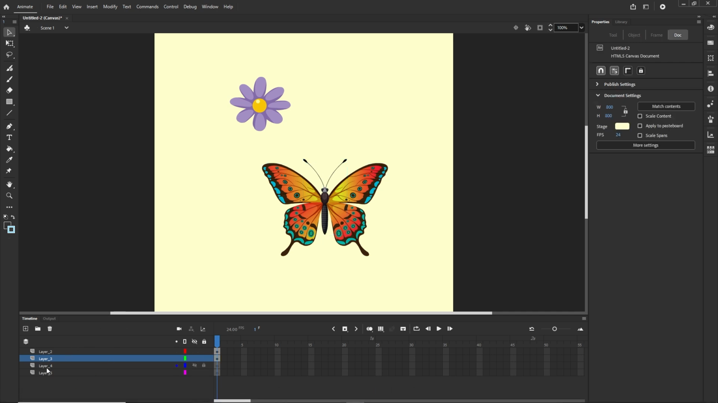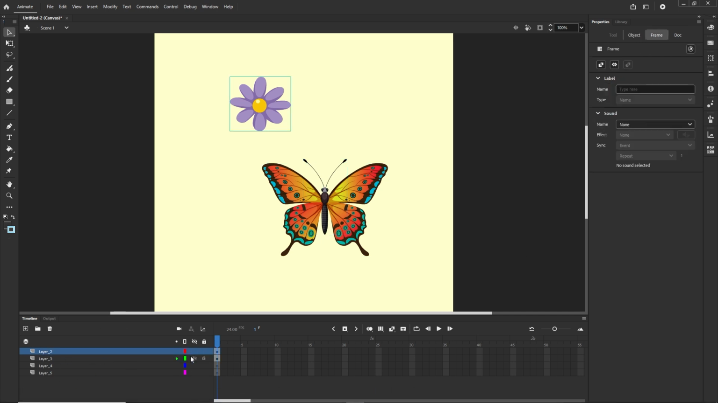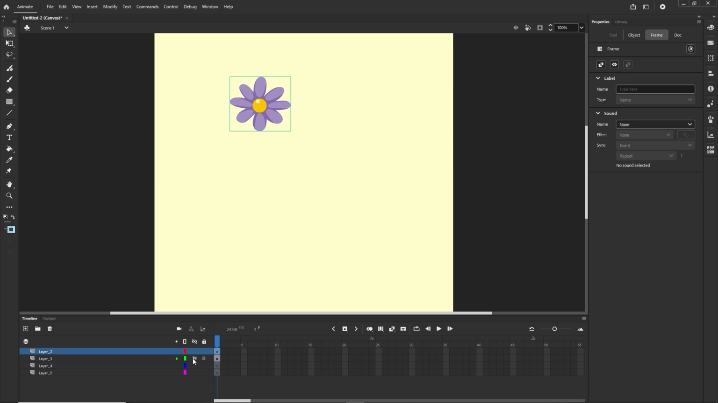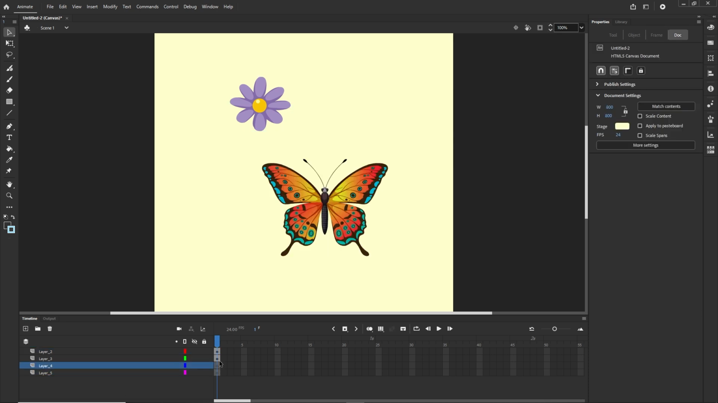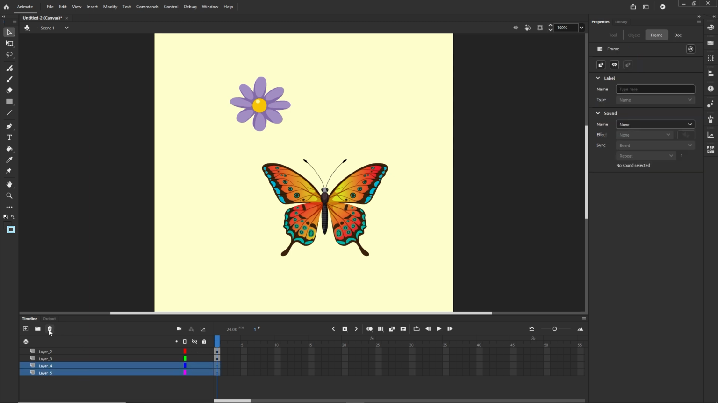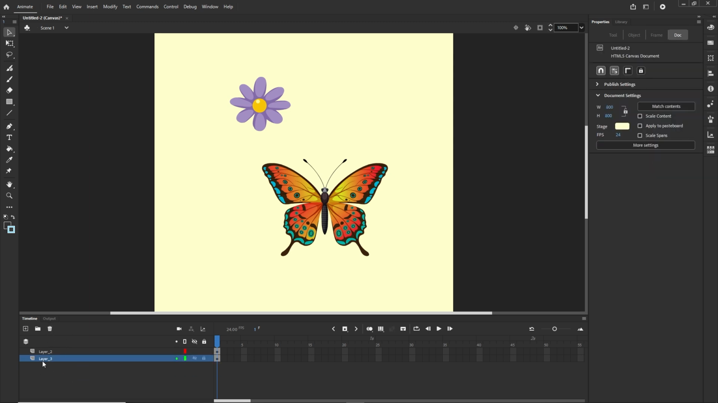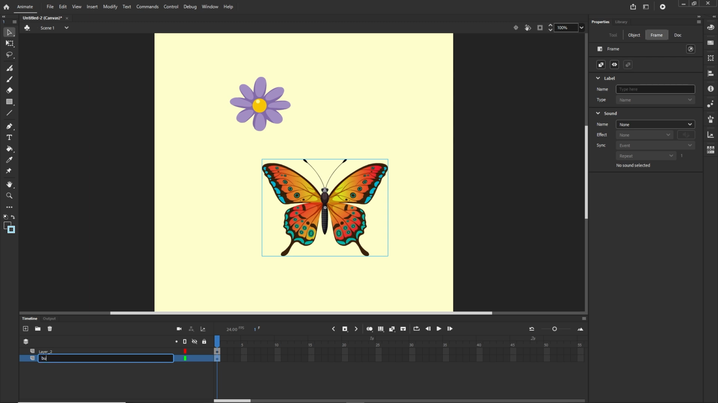So right now I am going to have only two layers. One layer is going to be the flower and the other is going to be butterfly, and I am going to have two empty layers. You can see that they are empty because they don't have keyframe. So I am going to delete these empty layers like so, and I can rename this one to be butterfly. Maybe I will misspell it, but I don't mind. And this one I can call flower like so.